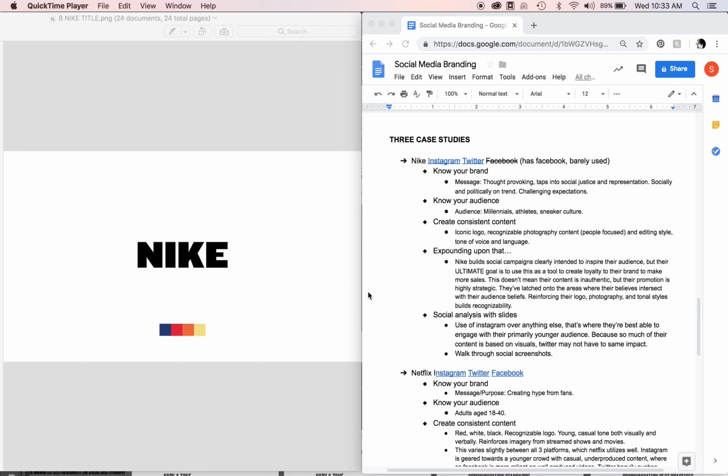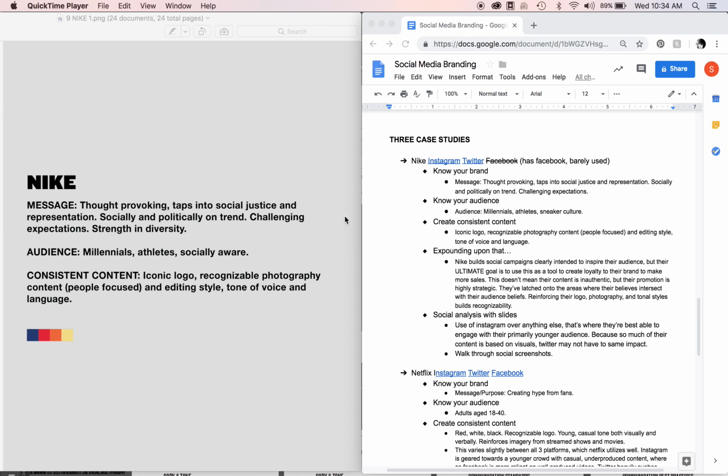So if we talk about knowing your brand with Nike, that would be their message. Their message is thought-provoking. It taps into social justice and representation. They're socially and politically on trend. They challenge expectations. They emphasize strength and diversity. Their audience are millennials, athletes, and anyone who is socially aware.